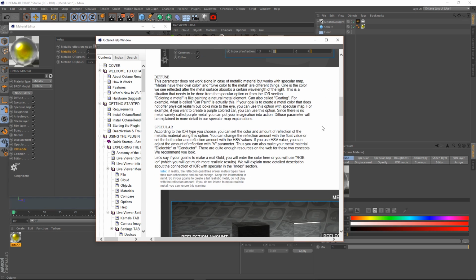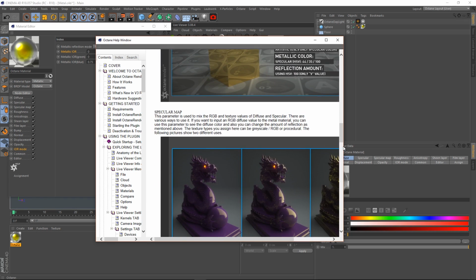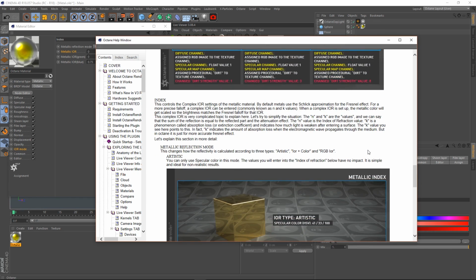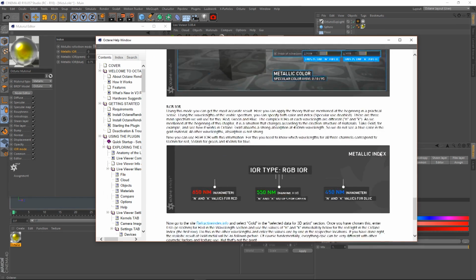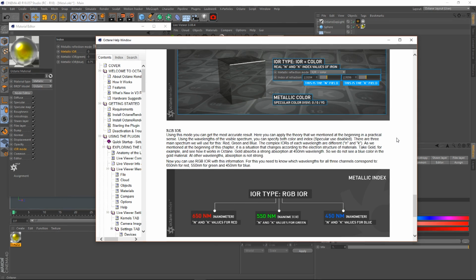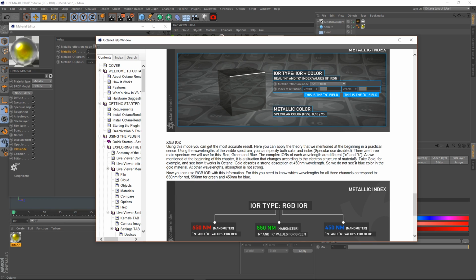Luckily, if we scroll down to the bottom of the page, and if you don't have the help manual, that's okay. I'm going to have this info in the description of this video. There are actually 3 key sets of numbers that we need to understand, and I think it's located towards 450. Yes, it's right here. The red, green, and blue IOR values that represent perfectly in wavelength is 650 nanometers for red, 550 nanometers for green, and 450 nanometers for blue.